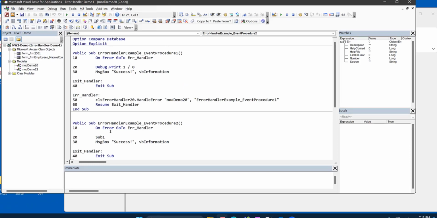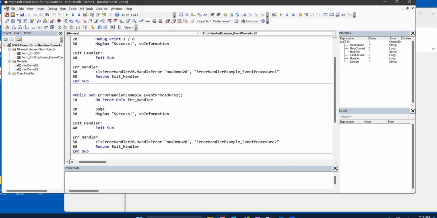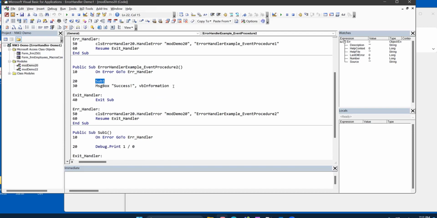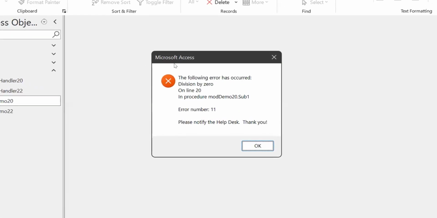And before we step into the code, let's run the second example. This is the one where we call a subroutine, which is then going to divide by 0. If I hit F5 on this one, I'm going to get the exact same message, but it says in procedure Sub1. No surprise there, because that's where we did the division by 0.